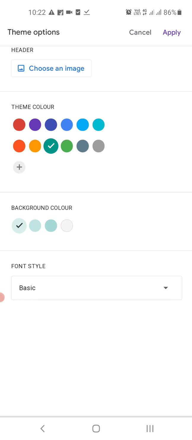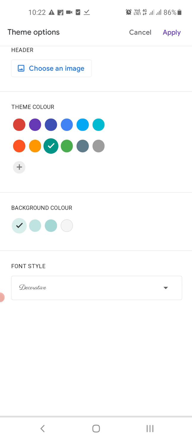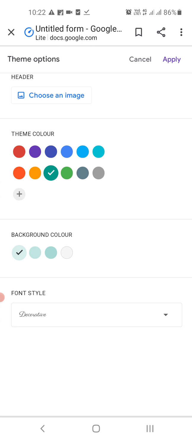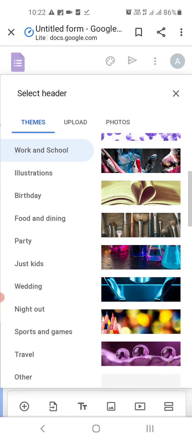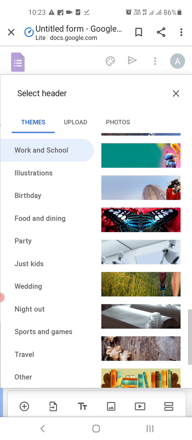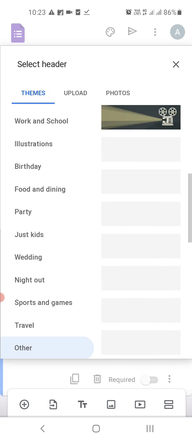And there are font styles, meaning your handwriting. The question which is written in a style will change if you select it. See, I will select decorative, meaning the handwriting will be decorative. And here is the theme option, choose an image. So you have to click it here, and the themes will come like this. If you don't like all these themes, there is another option also, click on other and it will come.